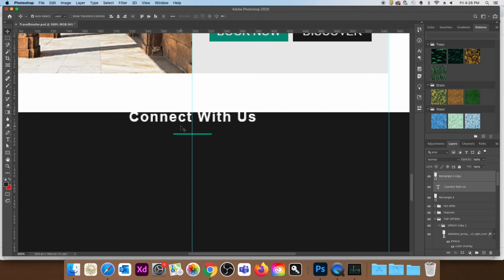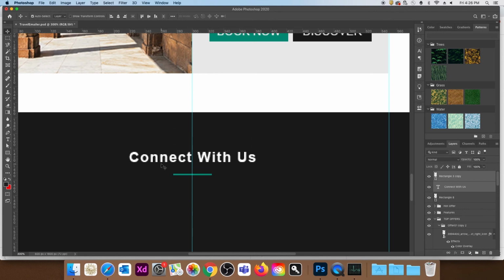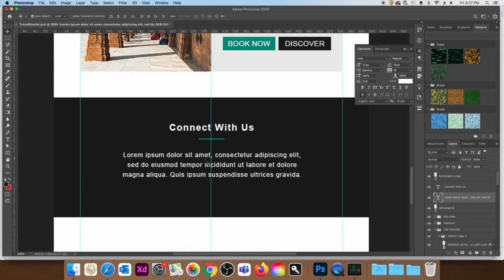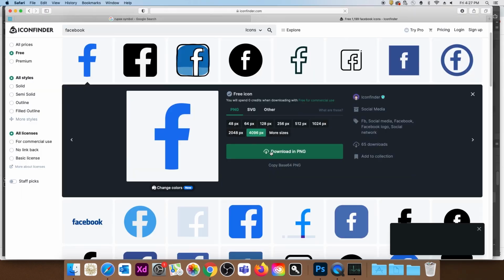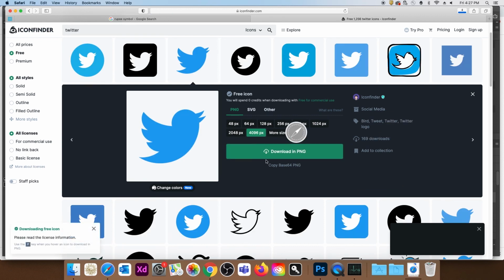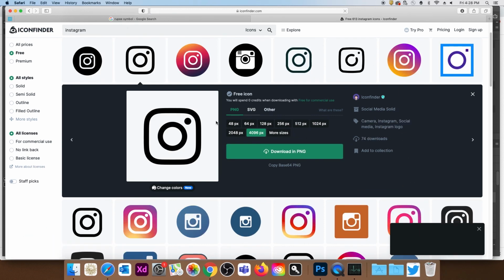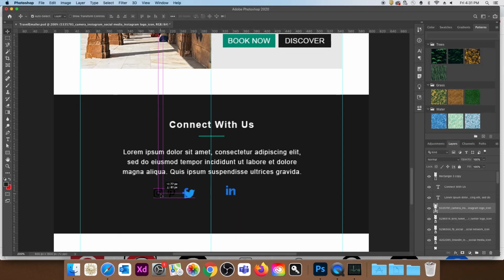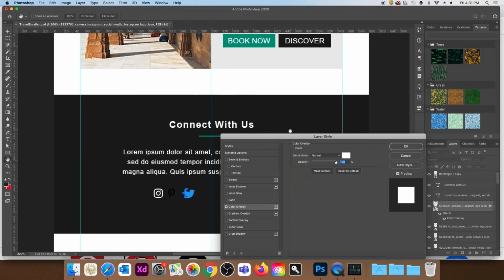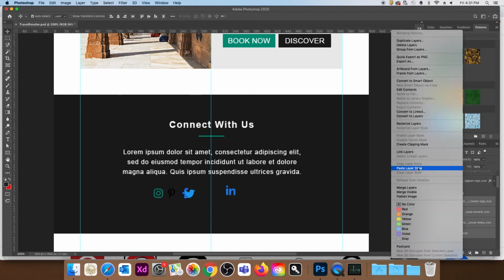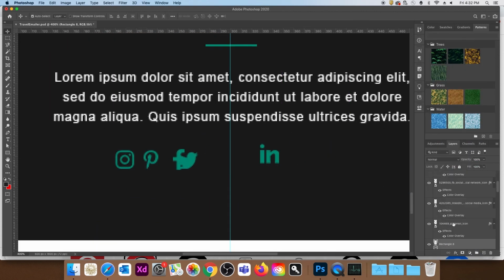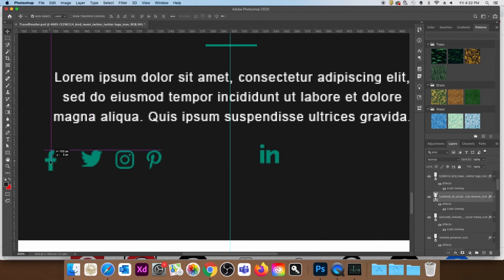Shift and down. 1, 2, 3, 4, 5. Add some body copy. I'll go to Icon Finder and download some social icons like Facebook, Twitter, Instagram, etc. Place them here and resize them equally. Give them all green color through color overlay. Arrange them neatly in line.